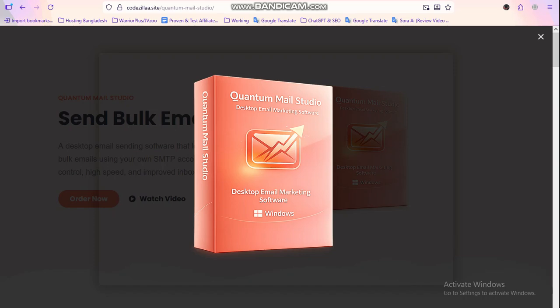Quantum Mail Studio, legit or scam? Quantum Mail Studio is a real product and not a get-rich-quick scheme. It does exactly what it claims, gives actual software access, includes documented features, and has a clear use case. However, success depends on your email list quality, proper SMTP configuration, and sincere email marketing. It is an effective weapon when used properly.